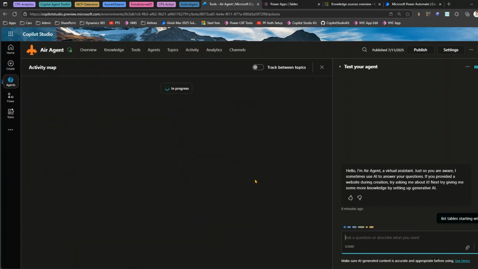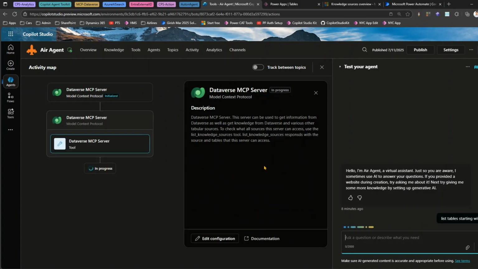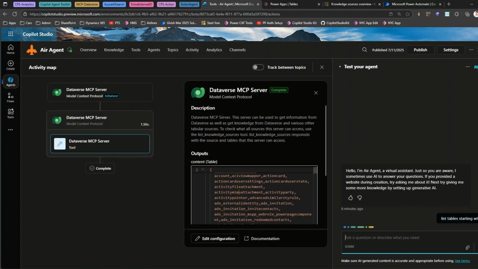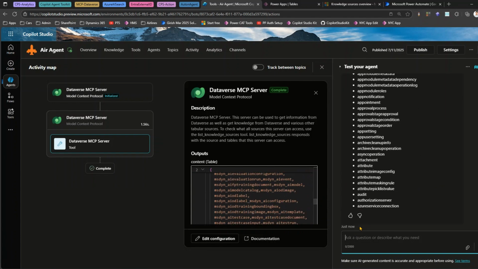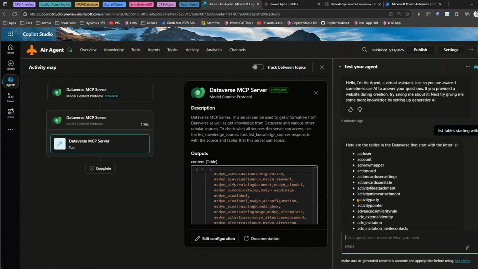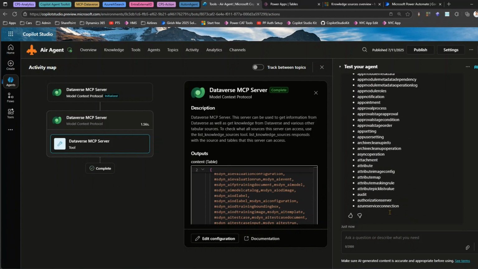So as you see in the left hand side, it is going to the Dataverse MCP server, it is running that query, it has got this response. So it has got the list of all the tables, and then it will give you the response by filtering it out. Now it has done a nice job, so it has given you the filtering of only tables starting with A. And the good part is it has not taken the publisher into consideration, so that's a nice filtering as well.